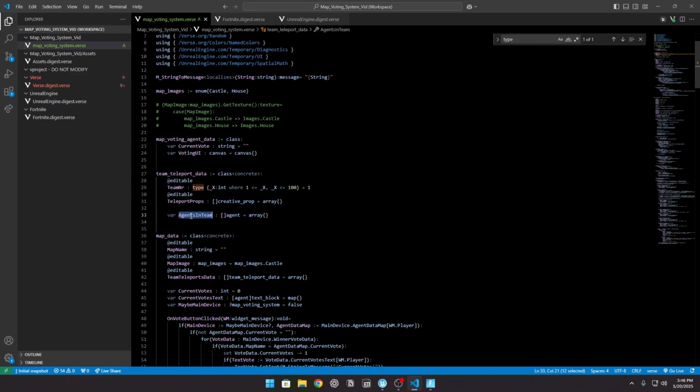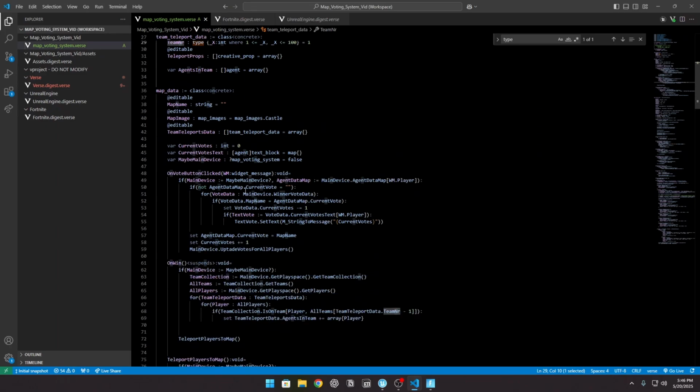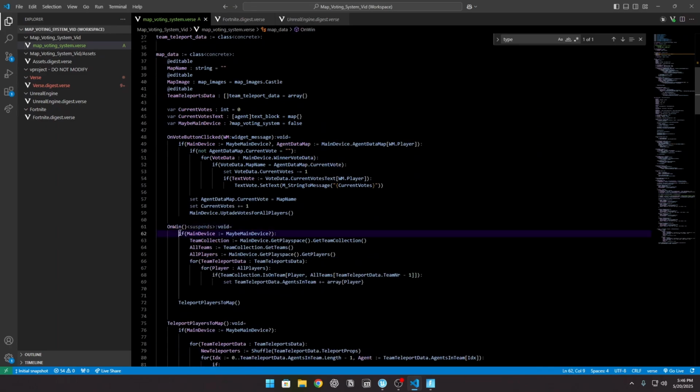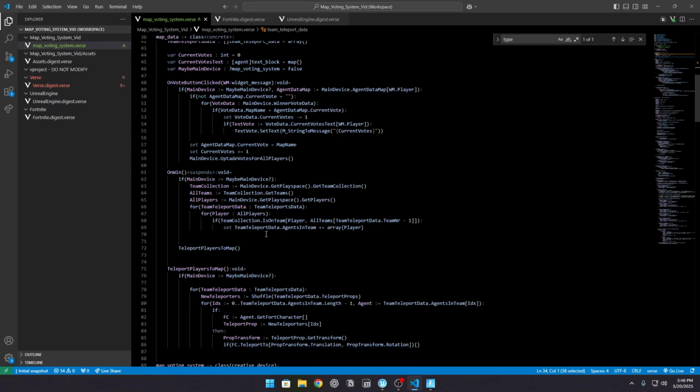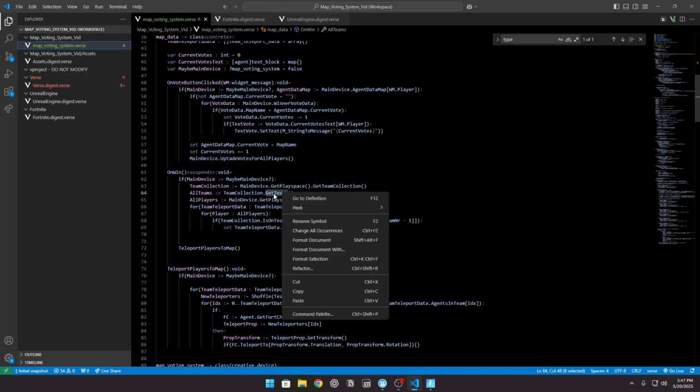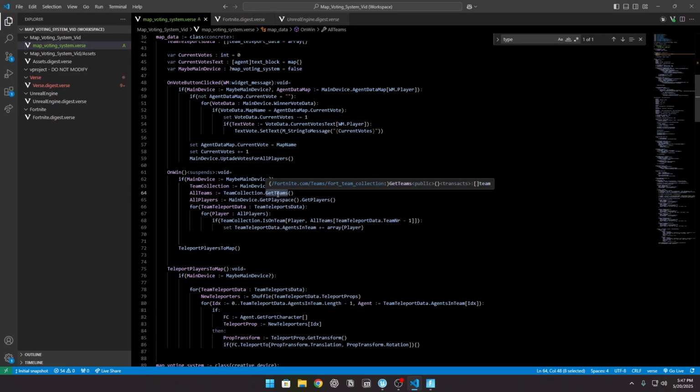And here's the variable agents in team, and this is basically all agents in this team to teleport. Here in on win I added the looping for filtering these agents and filling it up in the right order. So basically, firstly I'm accessing the main device to access the play space, and after that I'm getting the team collection. Next I'm getting all teams from the team collection, so team collection get teams, and this function returns an array of team with all the teams in the game.